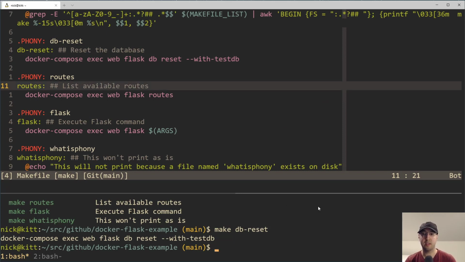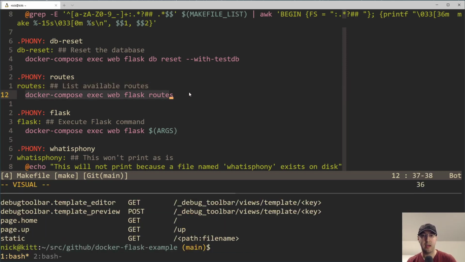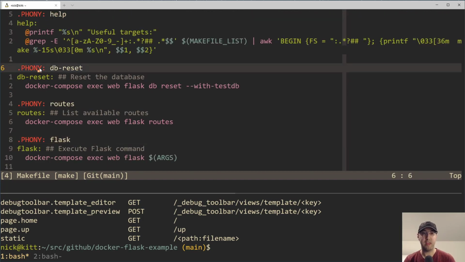But, you can see here too, I can run make routes and it's going to go and run this command instead. And that is very handy. And, there's some other examples here too, which we're going to get to, but if you're brand new to using make, I guess maybe it's worth spending a minute or two or, 30 seconds to go over what the heck is this PHONY thing?